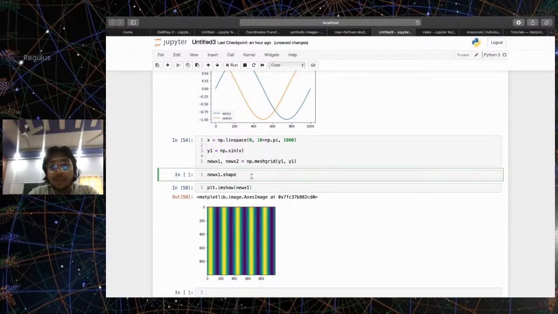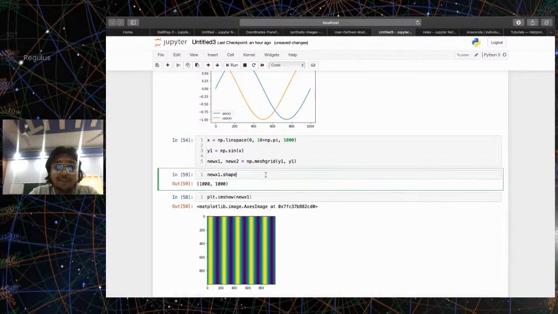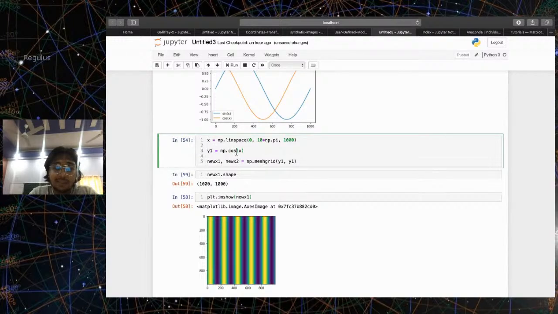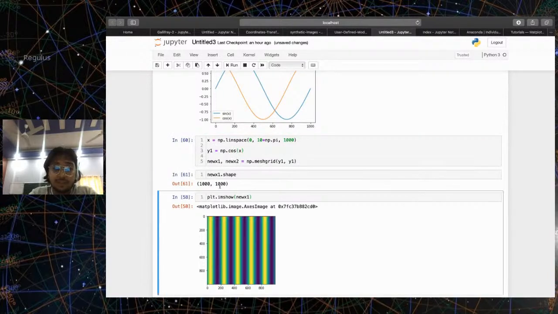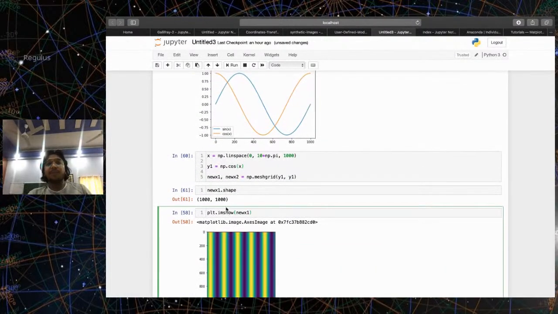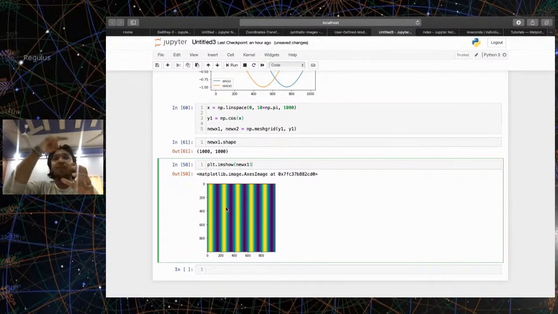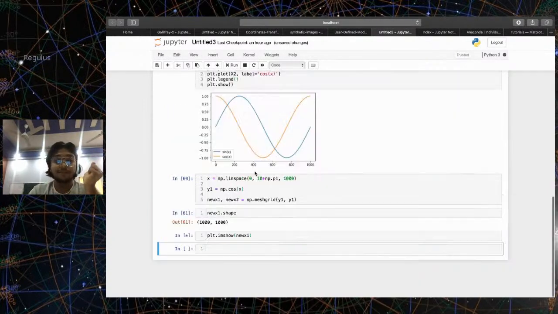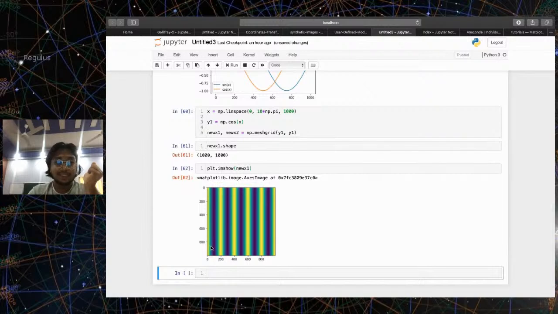You just do np.shape of new x1, and it tells me exactly what the shape of this whole thing is, which is 1000 cross 1000. Now I do this whole thing for the cos. So if you have done some basic mathematics, you will know that where there is the top of the sine wave, there is the valley of the cos wave. So where there are bright spots, I'll see the dark fringes, the dark spots. And where there are dark spots, I'll see the bright thing like this.